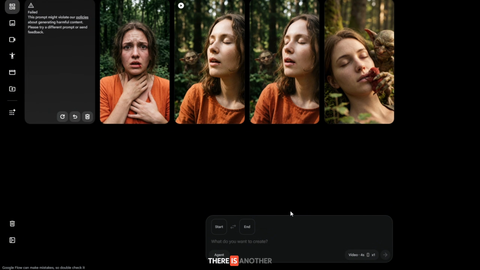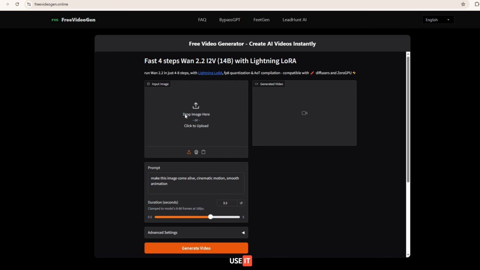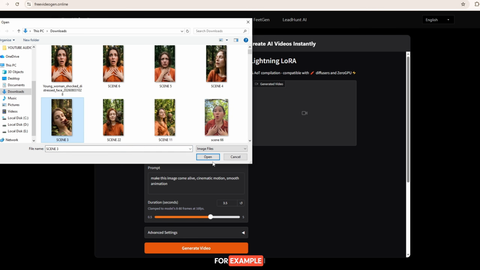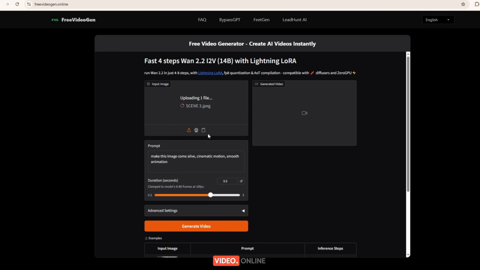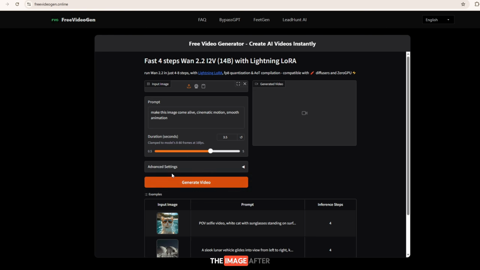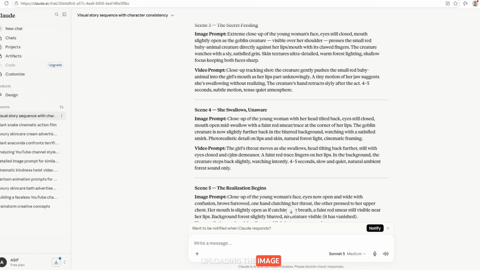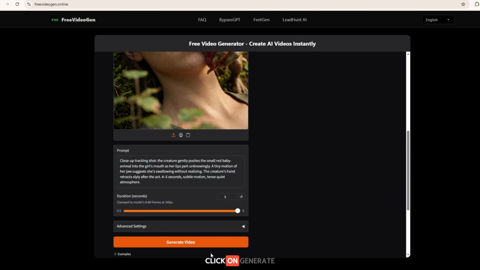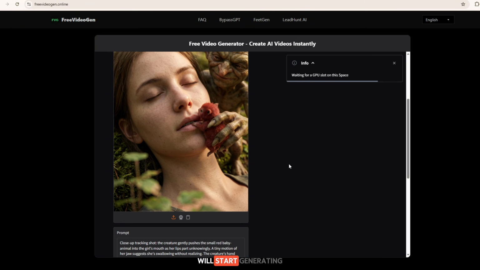For that, there is another tool. If you use it, you can also create amazing videos on it. For example, I open freegenvideo.online. Here I upload the image. After uploading the image, I paste the prompt, set it to 5 seconds, and click on Generate Video. It will take a little while, and the video will start generating. It won't take much time, so you can also create videos on it.